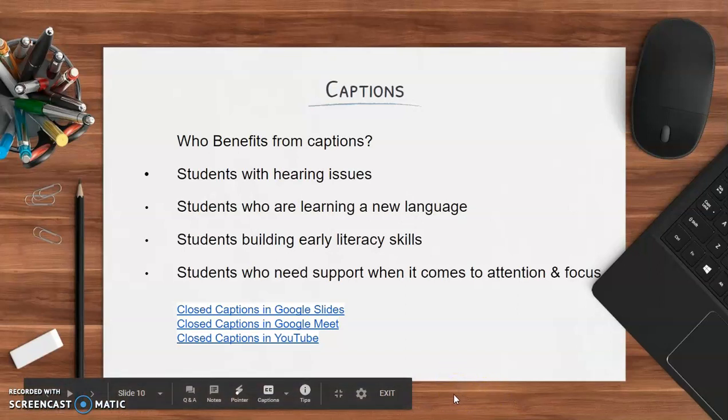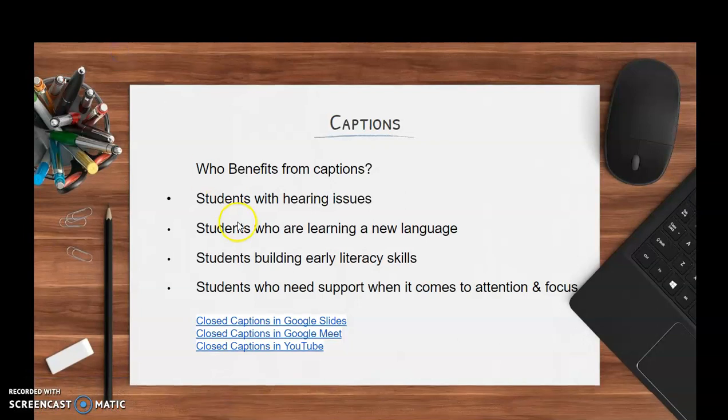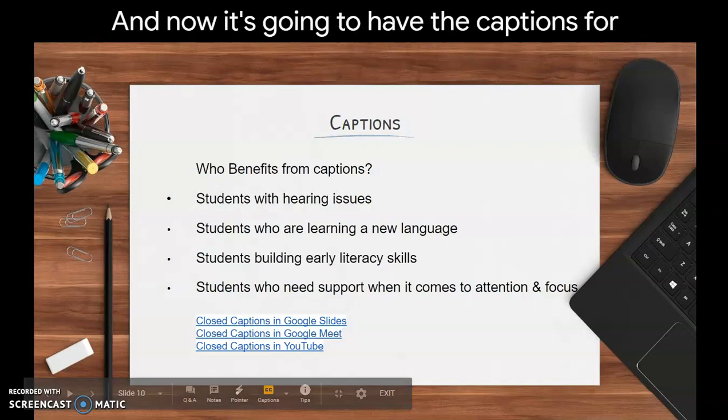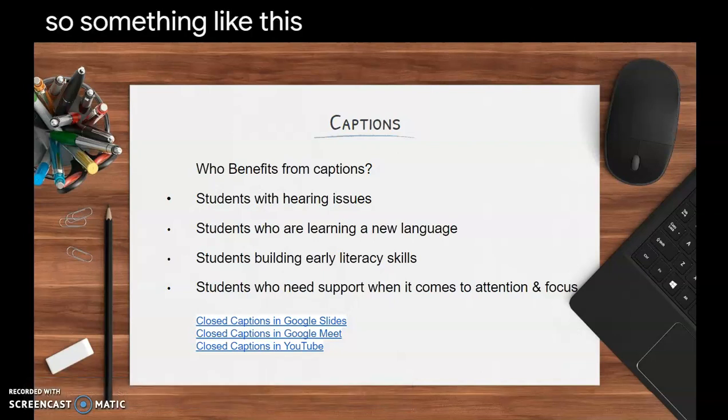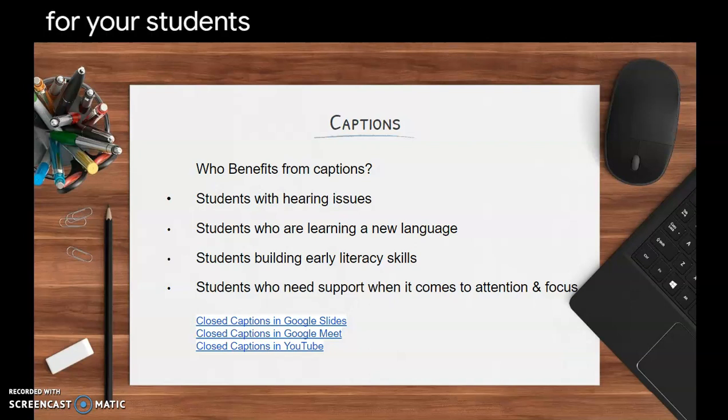I'm in the present mode, and when I just put my mouse on the screen and the bar comes up, there's captions. I just have to click on captions, and now it's going to have the captions for what I say. So something like this is very simple and easy to do in the classroom, but it can make a huge difference for your students. So providing captions as much as possible is a great way to become more accessible.